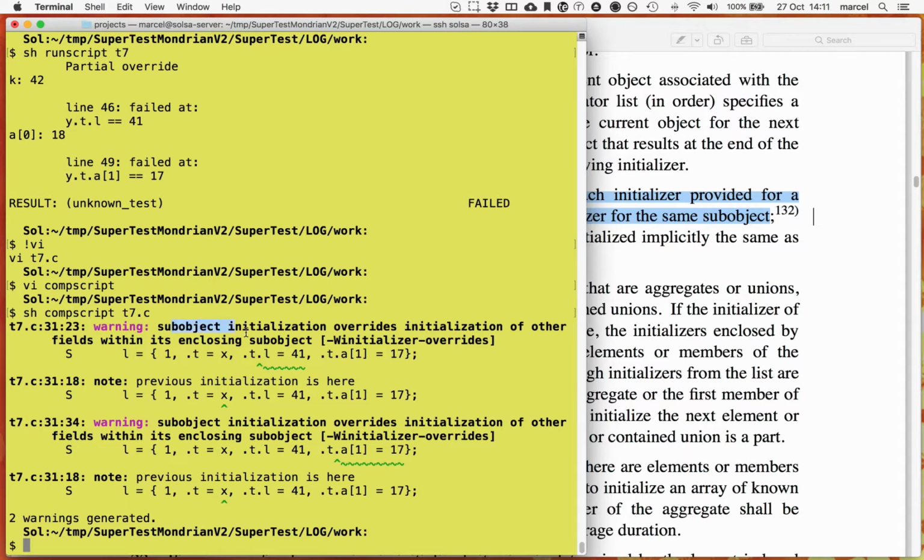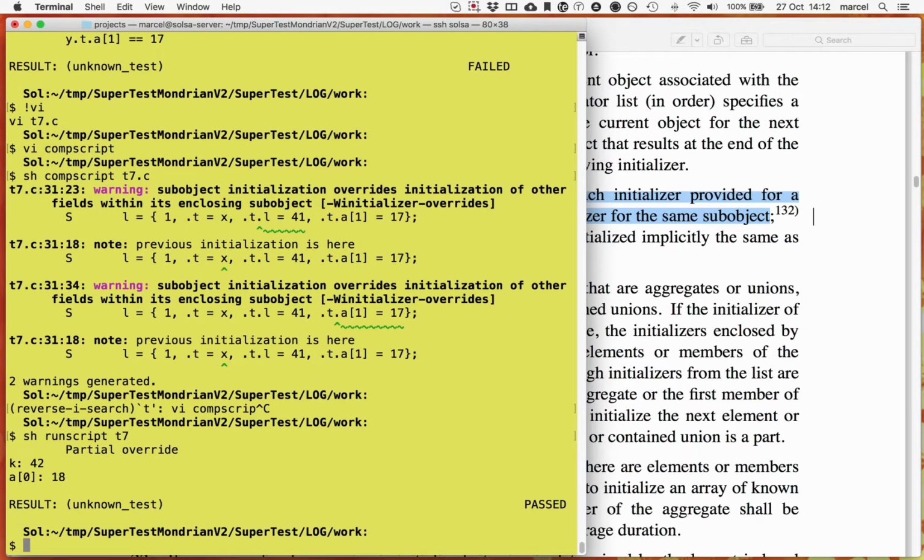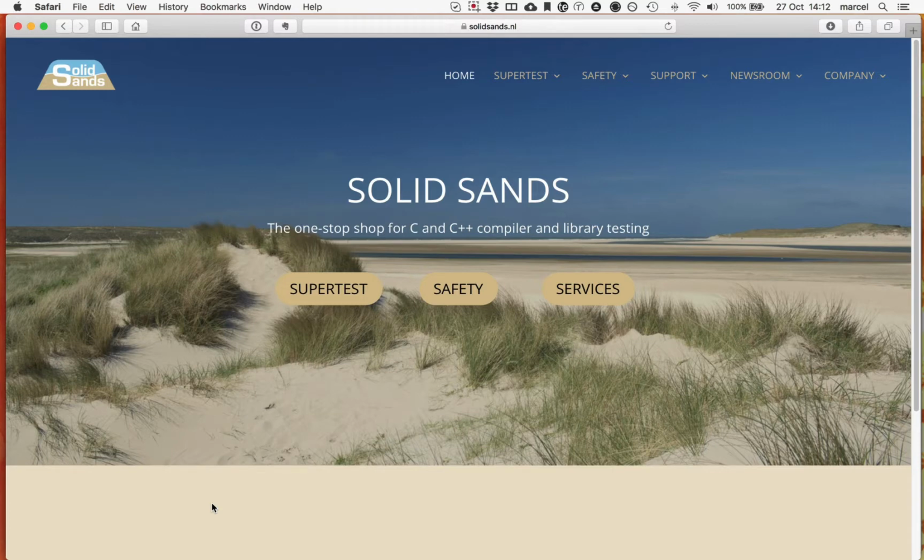It says, okay, you're doing something with subobject initialization. Are you sure you do what you intend to do? Clang has created a program, and when it runs, then it indeed passes the test. So Clang interprets the program as it is intended by the test suite, and it indeed takes the smallest subobject to initialize. So that completes my demonstration of how to find and analyze a problem.